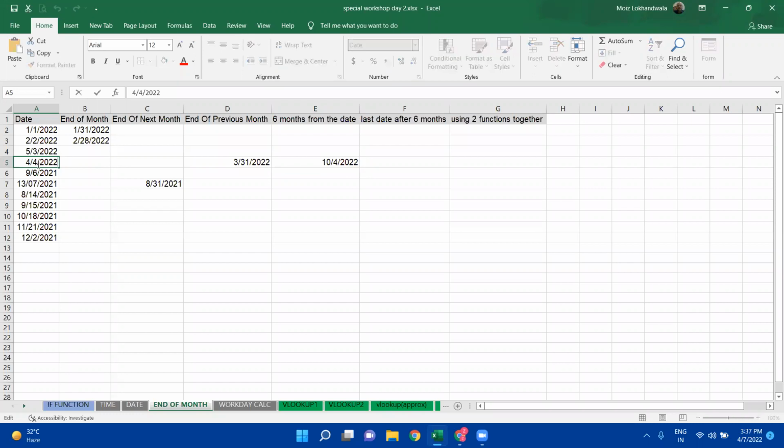I'll change this date. Let the date change to 18. That will be better, so that it is easily understood which is the month and which is the date. So it is the end of the date. You can say that 18th of October is when your 6 months expire.